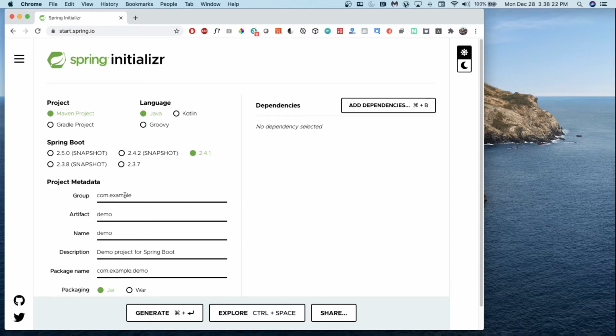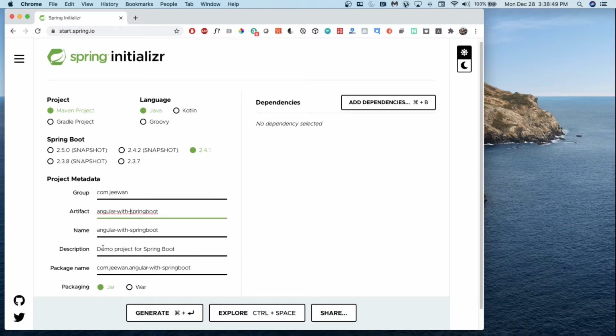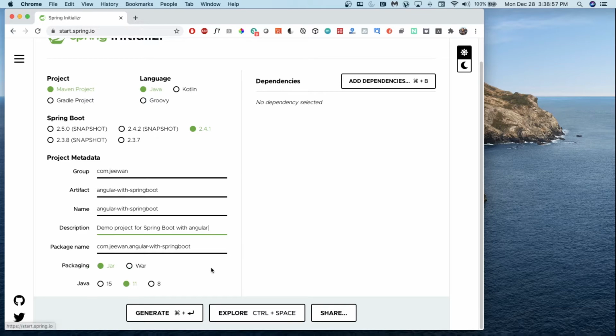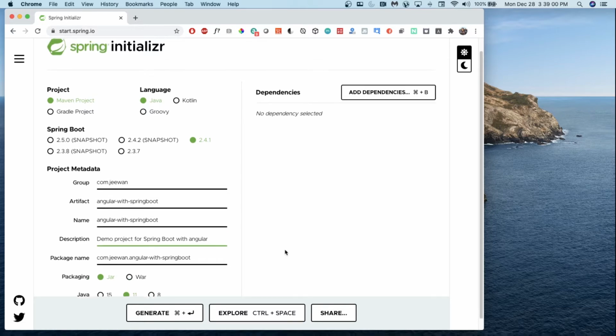I want to do some configuration for my application. Let me make the group name com.jivan, and the artifact may be Angular with Spring Boot, just like that. I'm going to have a demo project for Spring Boot with Angular. I'm going to select jar, that's fine. Java 11, that is also fine.